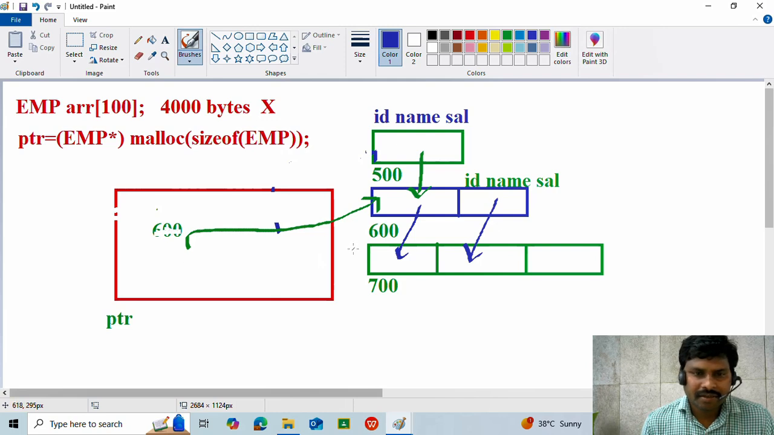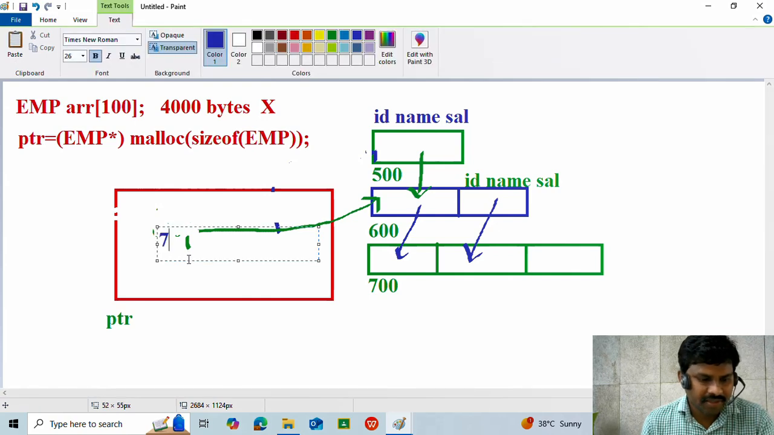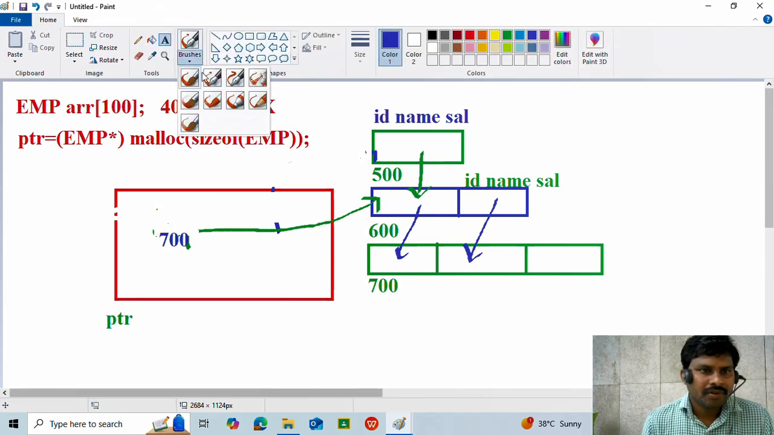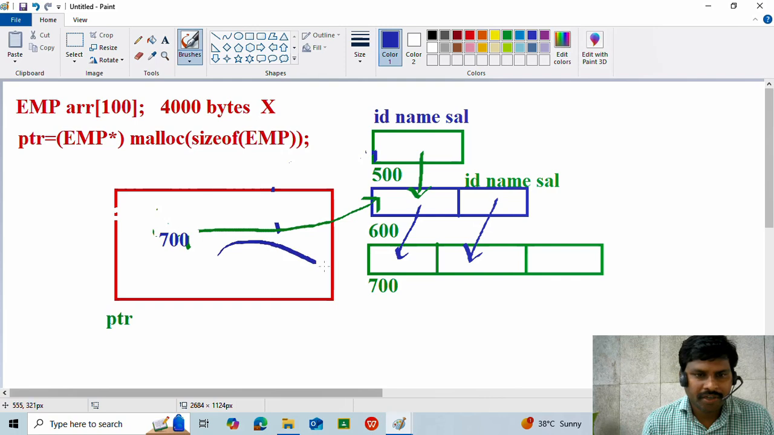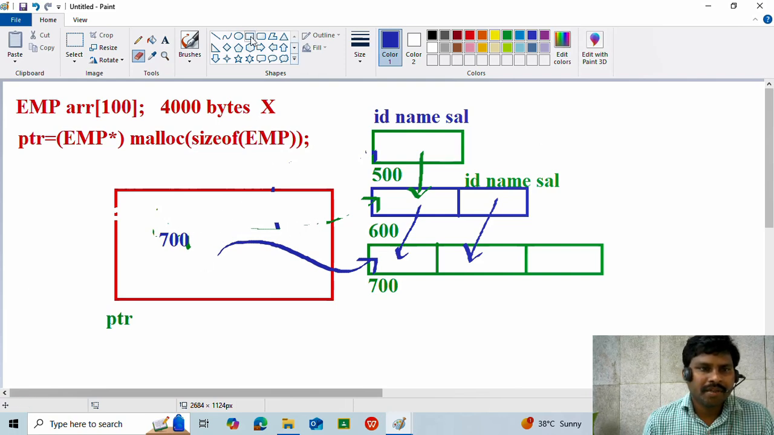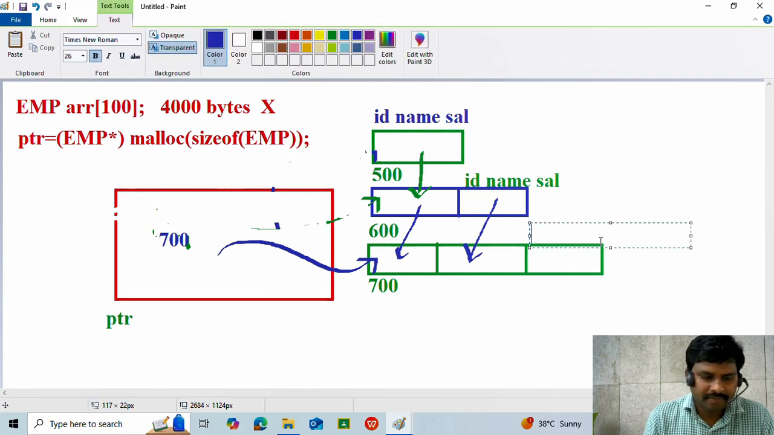By using the realloc function, we have to copy this same data into this one. Now this value is changed with 700. Now this one is pointing to this address. This one is deallocated. Next, one more employee. Next you have to enter here ID, name, sal.